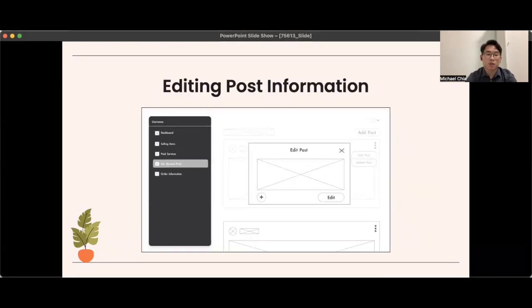This is the pop-up dialog for editing a post. The plus button is for the user to add a picture for the post. The user can modify the post information anytime after the post is created, but can only edit their own post.